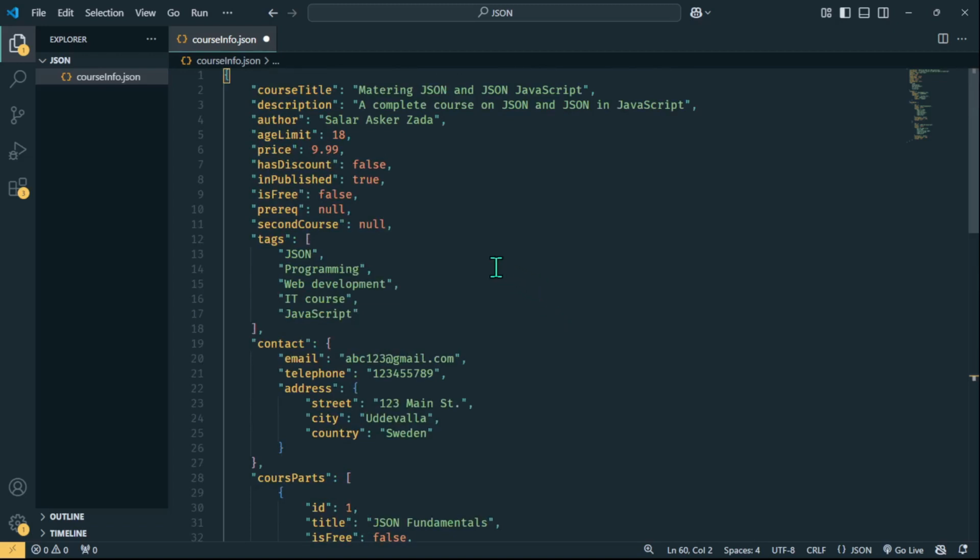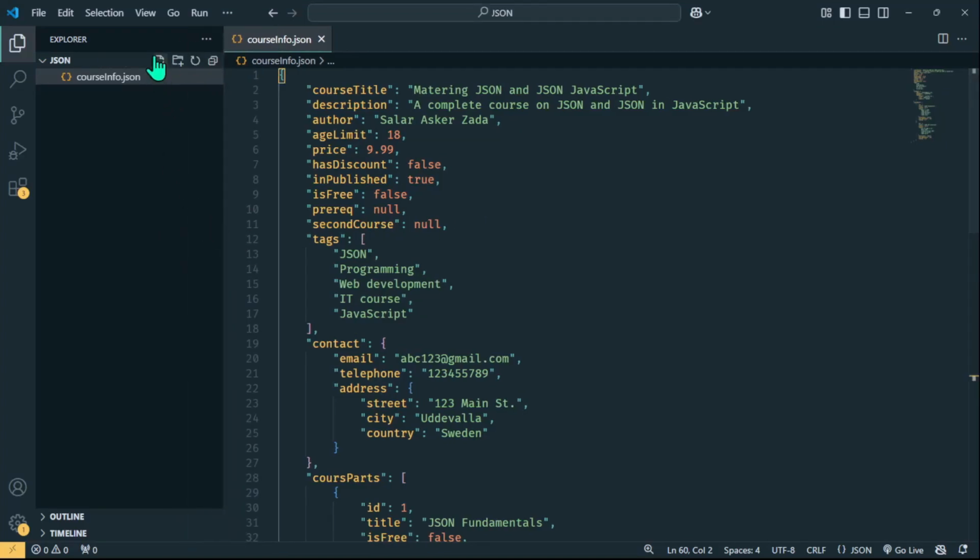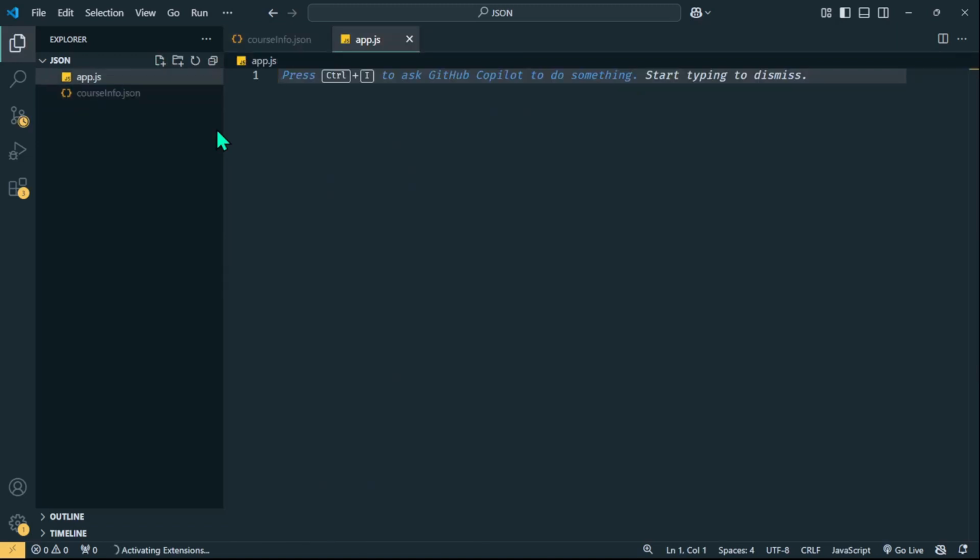So my friends, that was all about the JSON. We covered all the topics. Now the next thing here is use this JSON object in a programming language. So let's move on and learn how we do that. We will use JavaScript as I told you earlier. In our editor, we will simply drop a JavaScript file. So let's create a file, name it app.js.